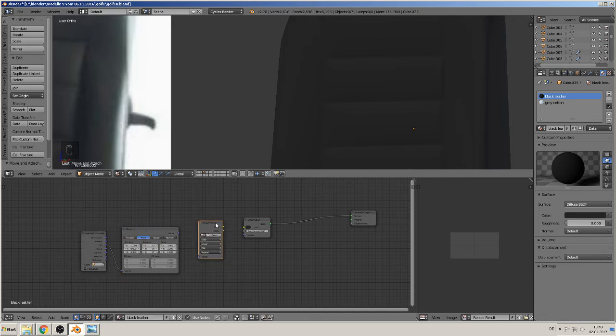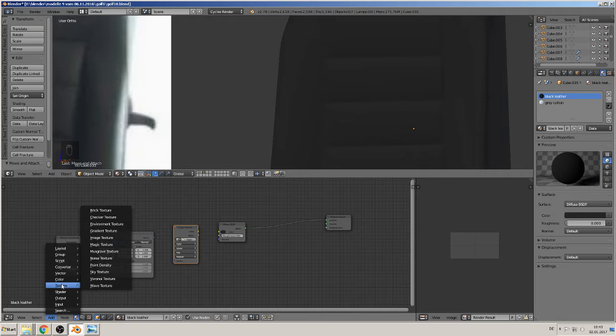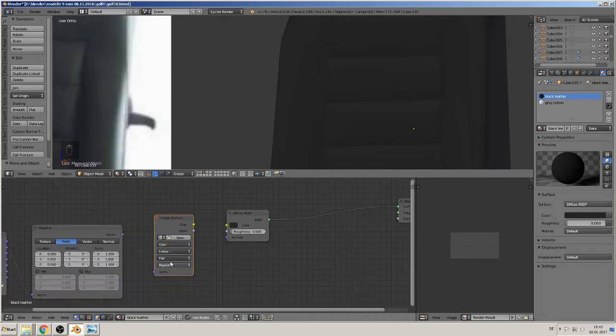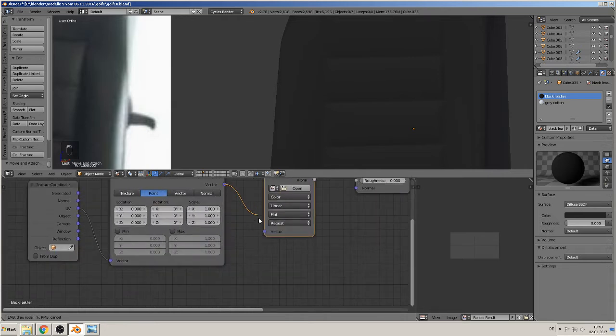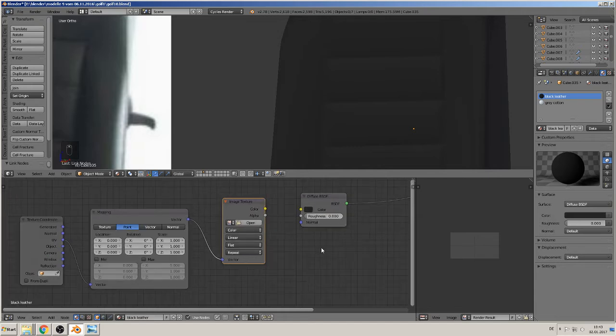Here we have the image texture. You can add it here: Texture, Image Texture, Shaders, and so on. We connect vector with vector, UV with vector. Here you can scale the image that you have.